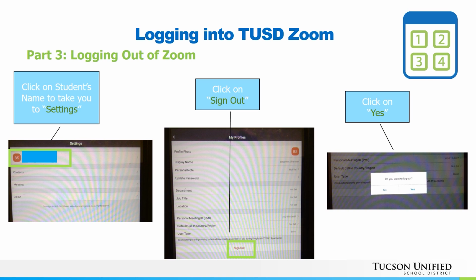When the meeting has ended, please click on your child's name to get to Settings, then scroll to the bottom and click Sign Out. You will be asked to verify that you would like to sign out. In order to complete the sign out, click on Yes.